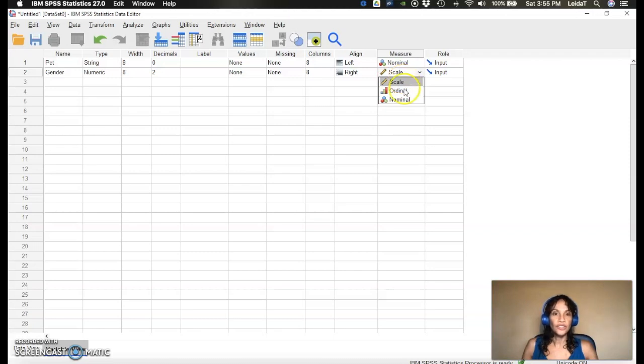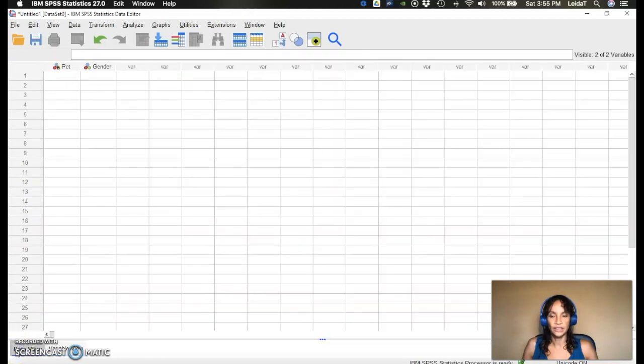So we're going to leave gender as nominal as well, because male, female, non-binary, they're just categories, they're just buckets, there's no inherent order. Male is not more or less than female or non-binary, and same thing for pets, dogs, cats, fish, there's no order to them, right? So these are variables, and if I go back to data view on the bottom left corner here, you'll see that they're now set up under the columns, right? I have a column for my pet variable and a column for my gender variable.